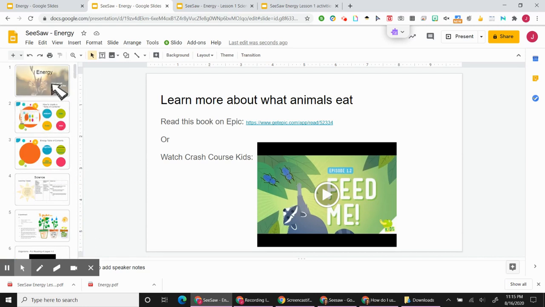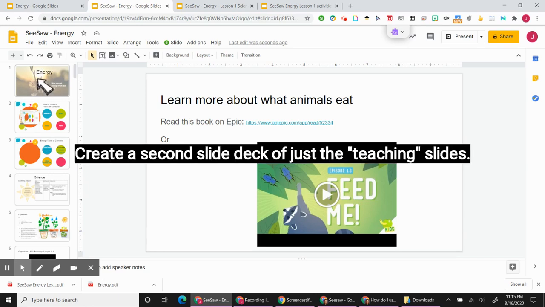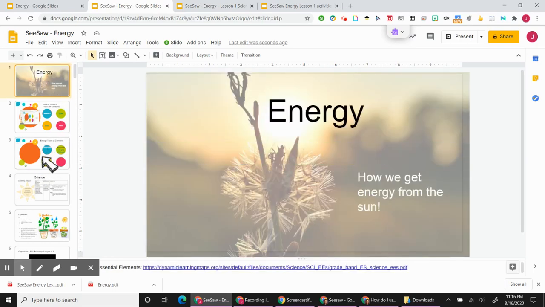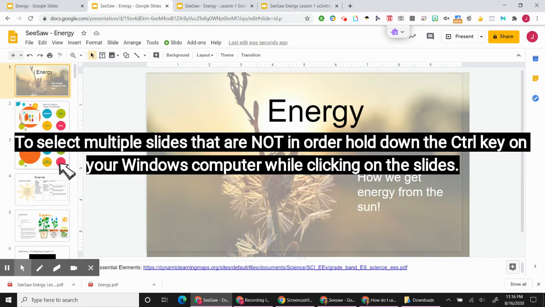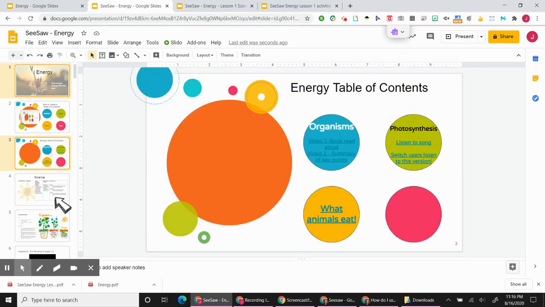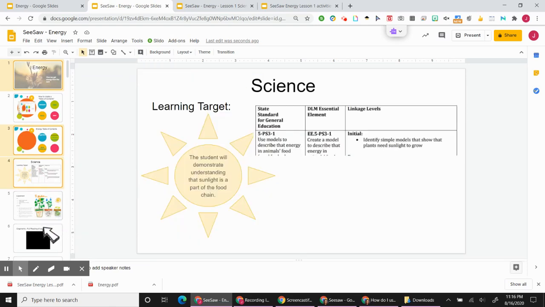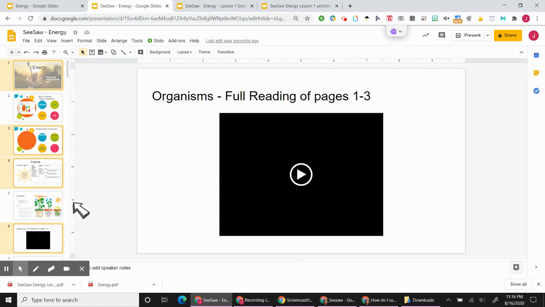So what I can do is I can just select the slides that I want my student to have access to, and I'm going to create it into another slide deck. So I want slide 1, I want slide 3, and in order to select more than one slide, I'm going to hit the control key on my Windows computer. And now I can skip slides and just pick the ones that I want. So I want slide 4, I want slide 6.